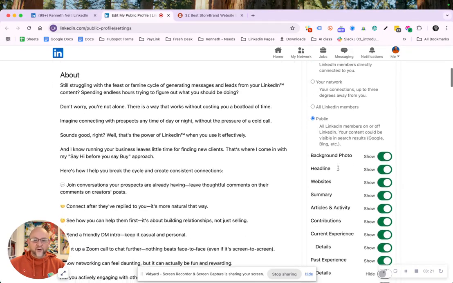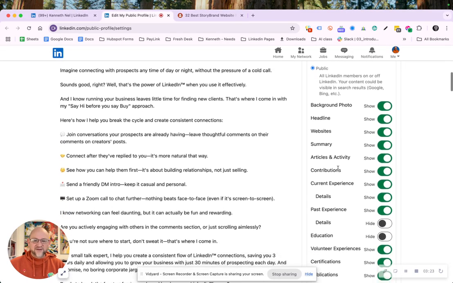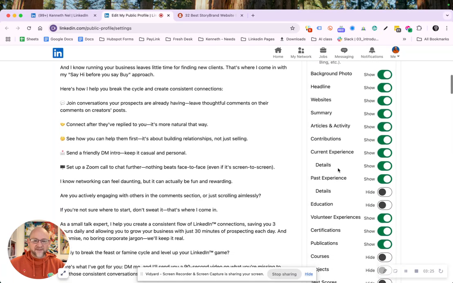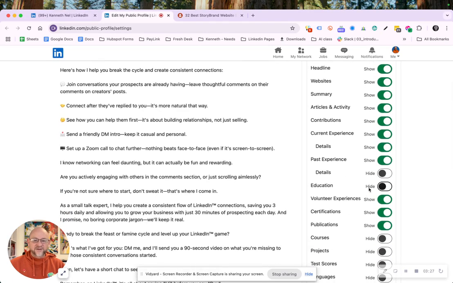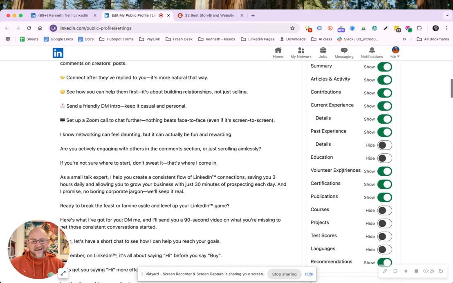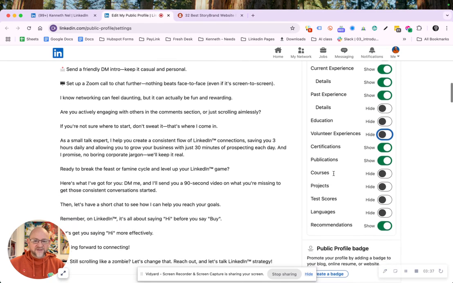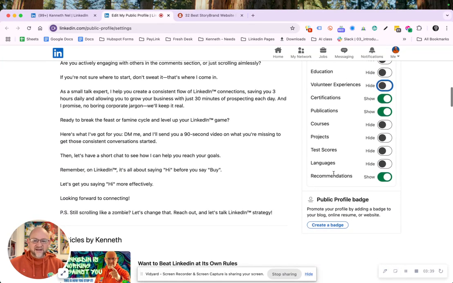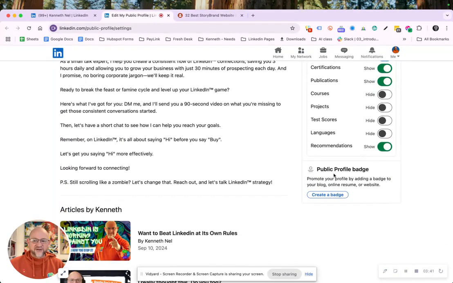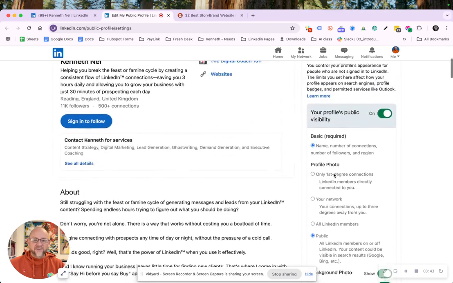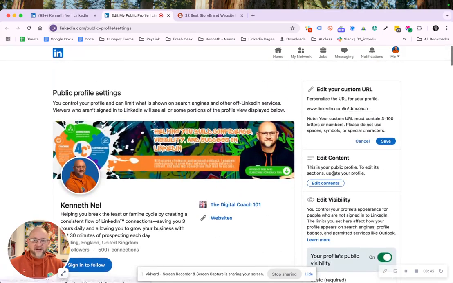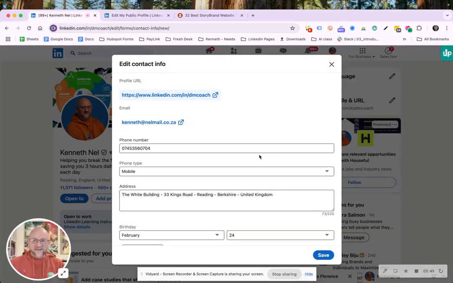Public. What do I want to show? This is all the information I want to show about myself. I don't want to show my education and my details. I'm not a volunteer, not really worried about that. Certifications, depending on your industry, you may want to show that. Courses, test scores, languages. Do you see how much information you are able to edit just by going to that simple page? That will take you a matter of minutes.